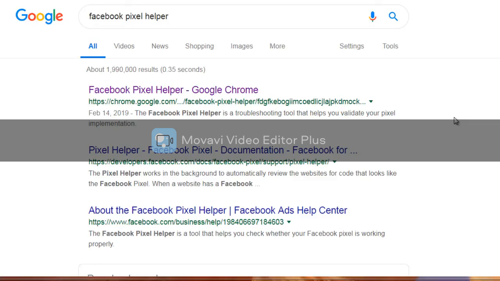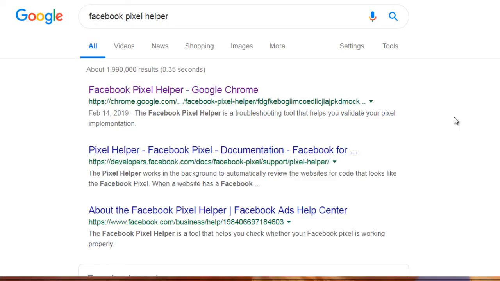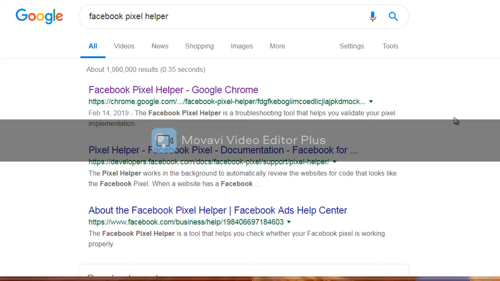Hello and welcome back. This is video number 9. This is how to test your pixel is active. So this is a very crucial step, a very important step of the process, because you want to make sure that before you run any ads you have properly placed your pixels. So how do we do that?